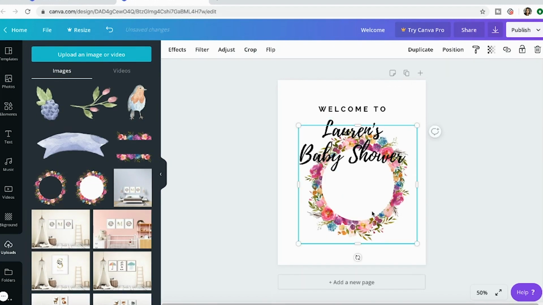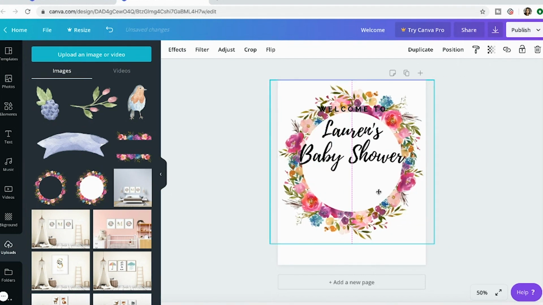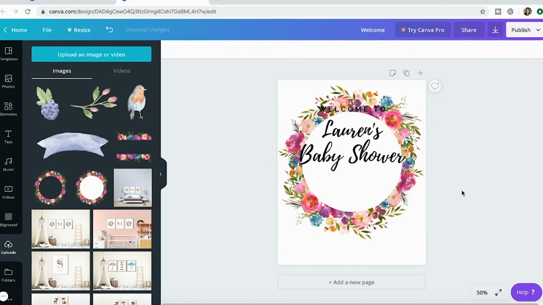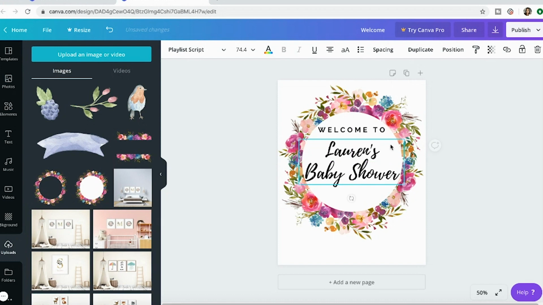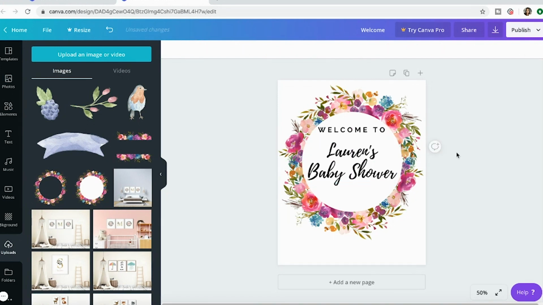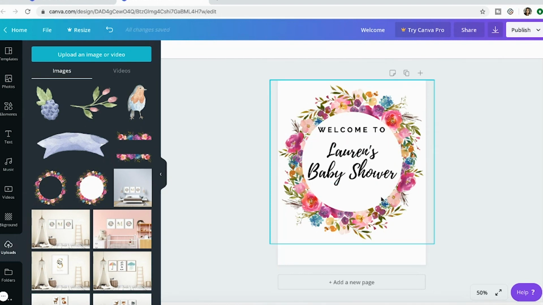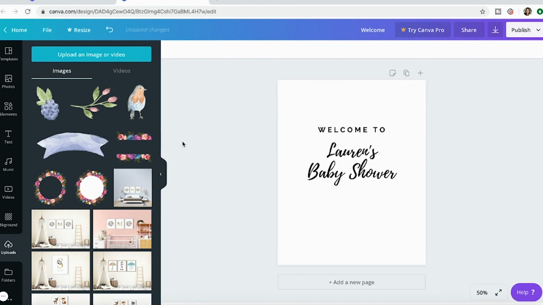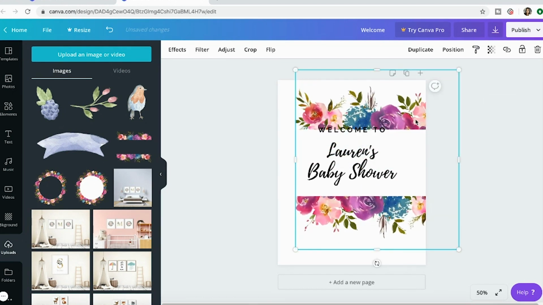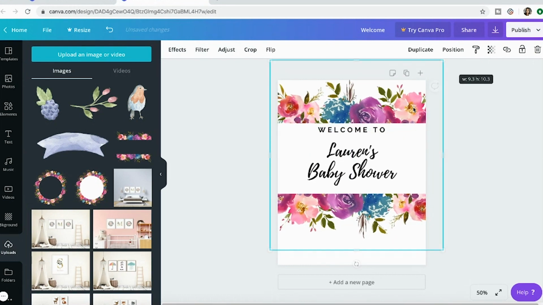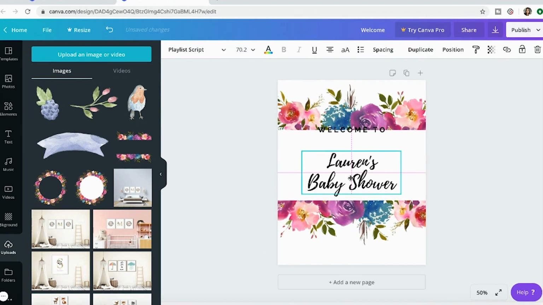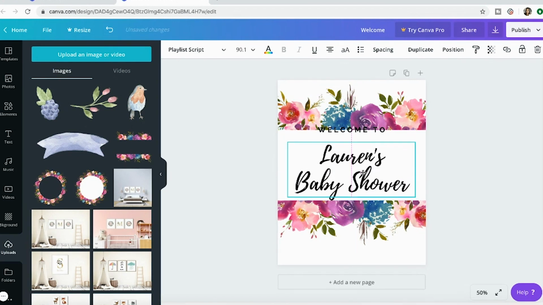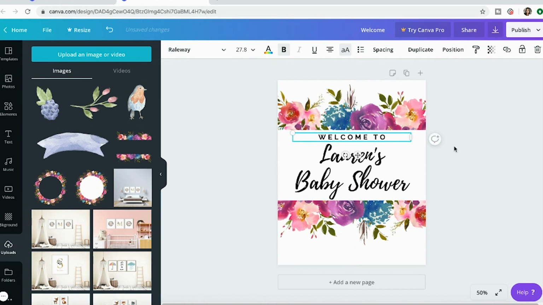Let me see if I like this. Okay, I kind of like that, and I might have to adjust these. A little bit too big. Man, I don't love that the circle is there. Let me try this one. This one might be the one. Okay, so that's pretty. So I can make this larger. Move this down. Okay, perfect.